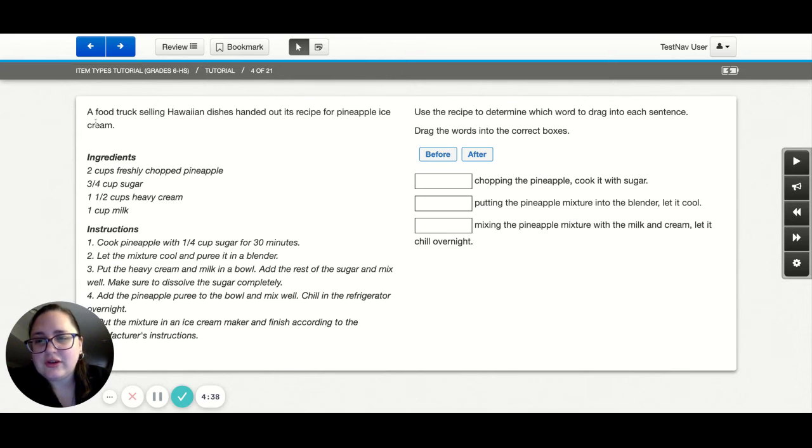Now, a food truck selling Hawaiian dishes handed out its recipe for pineapple ice cream. And then it has the recipe here. Use the recipe to determine which word to drag into each sequence. Drag the words into the correct boxes.